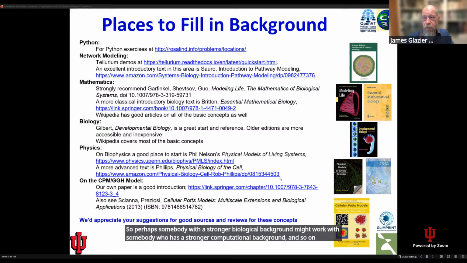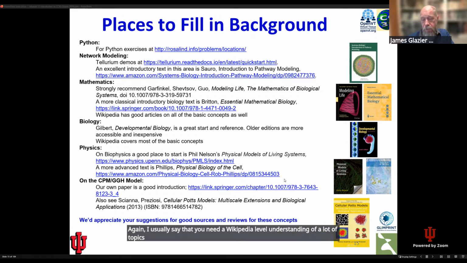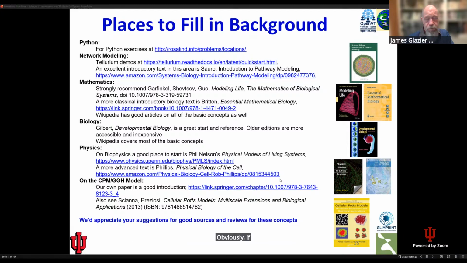I usually say that you need a Wikipedia level understanding of a lot of topics. Obviously, if you're going to do research on a specific biological system, you need to know more about that.